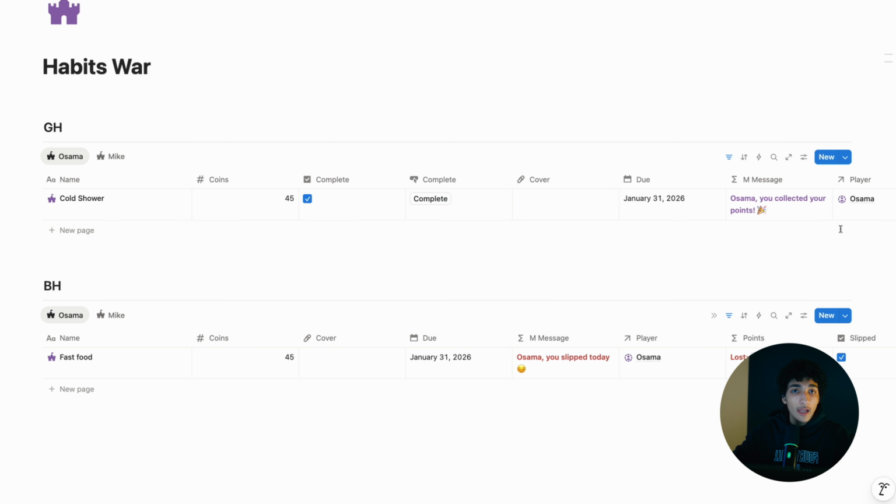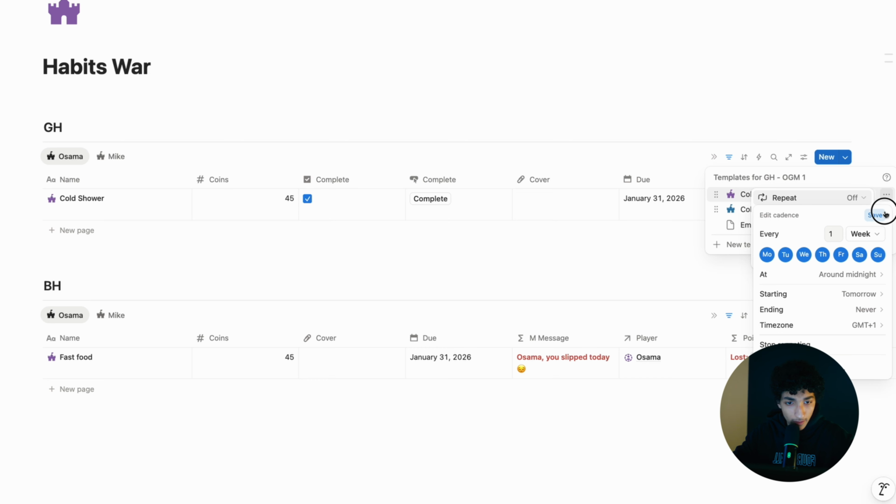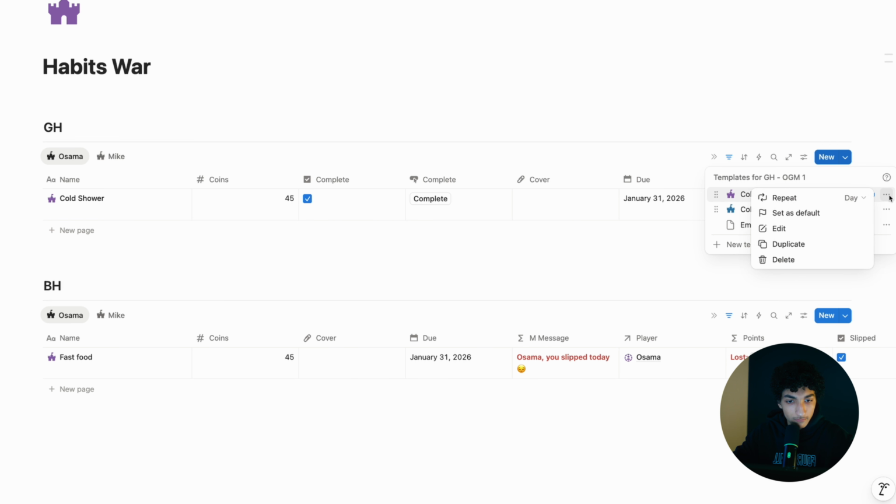Now, if you want to add more habits, it's actually quite easy. First of all, make sure to repeat them every single day, or any day of the week you want. For example, let's say cold shower, you want it Monday, Wednesday, Thursday, and Friday. Or if you want it on every single day of the week, you can make it. So let's stop this one repeating. You can make it every single day. Okay.